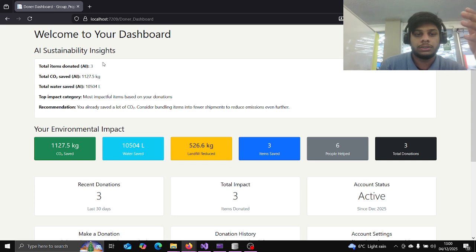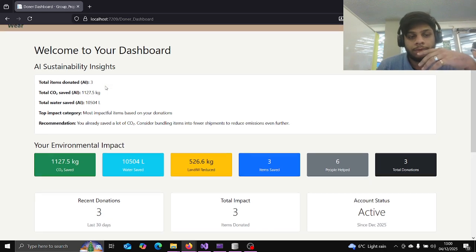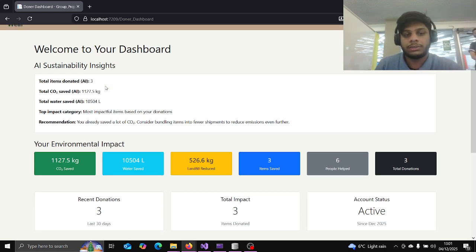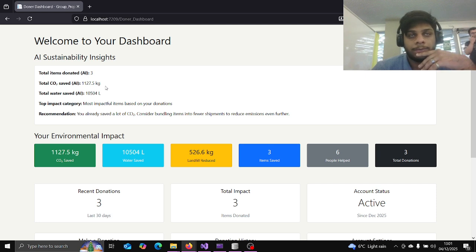And here it uses the same table that is used in the database. You can see how many items you have donated and all the things. The first issue I faced was when there was no data. So if the number of donated items is zero, the recommendation would be: please donate an item to view the insights.